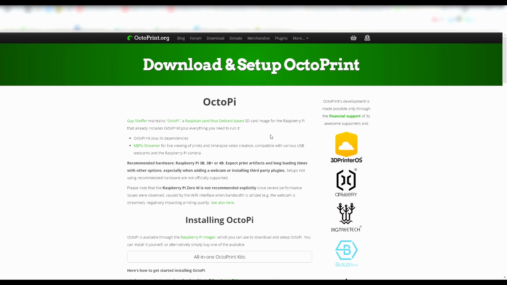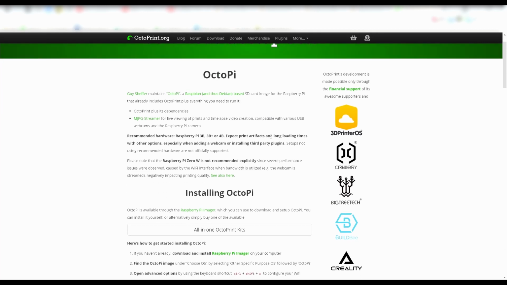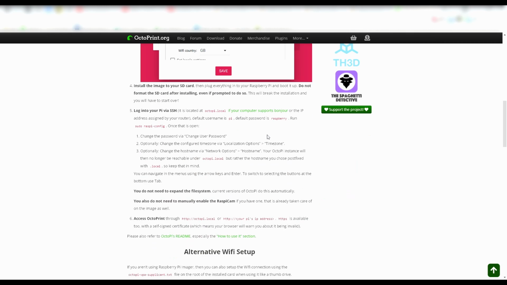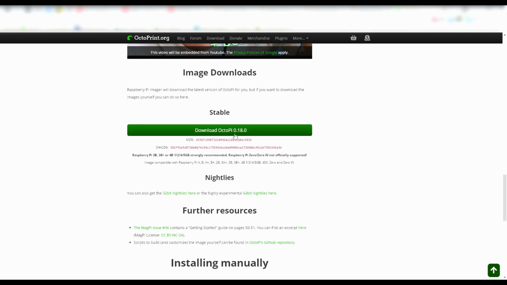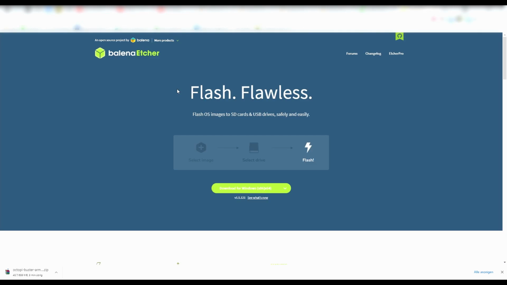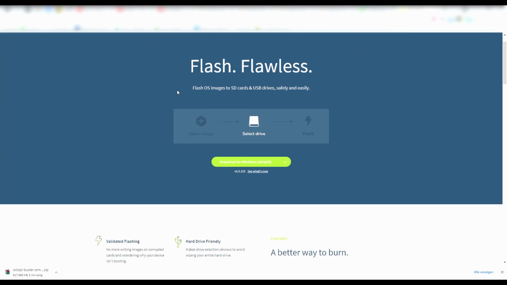Now to the install process for Octoprint. In the first step, we need to download the newest image. So let's download the Octopi 0.18.0. This takes a moment to download. Also, while this is downloading, we can take a close look at some software we also need. This is called Balena Etcher. With this, we flash our Octopi firmware on the Raspberry to set up our system.